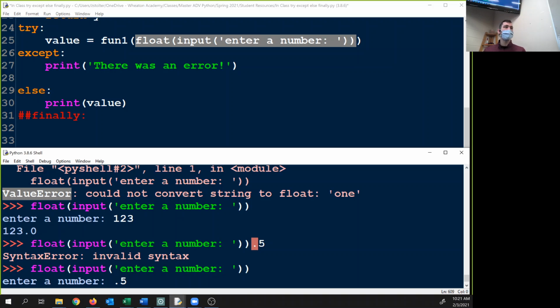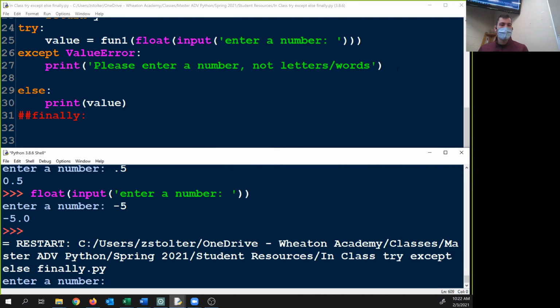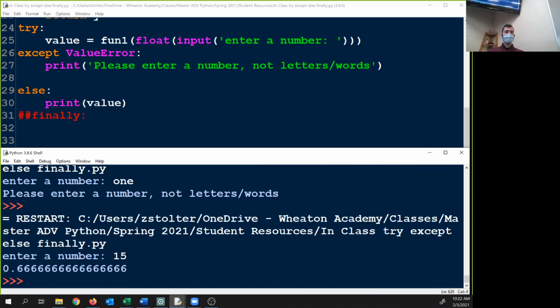So I'm going to type in this value error, and I can go except value error print. What would you say if the user typed in a string? Please enter a number, not letters or words. Does that get across the message? Okay. So now when we run this, and I type in 1, okay, there we go. Boom. But what happens if I type in 15? I still get the answer.